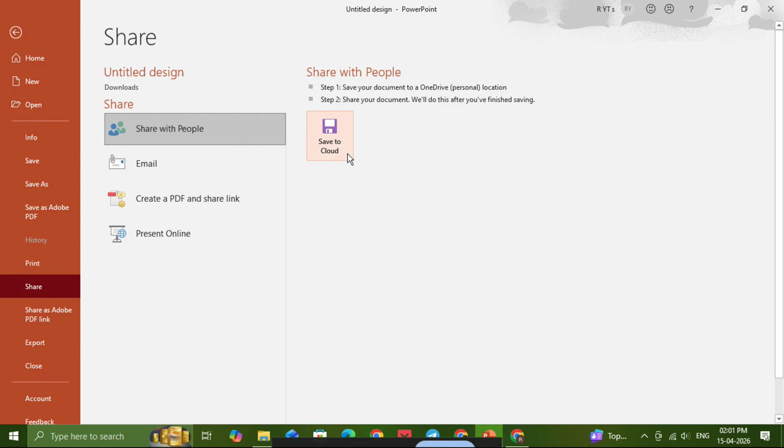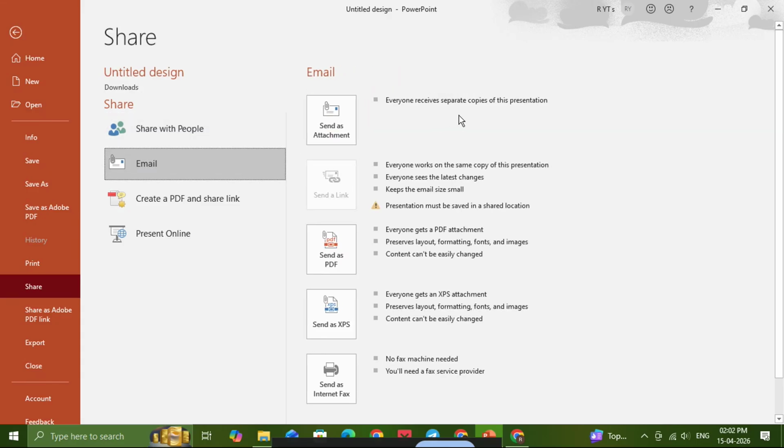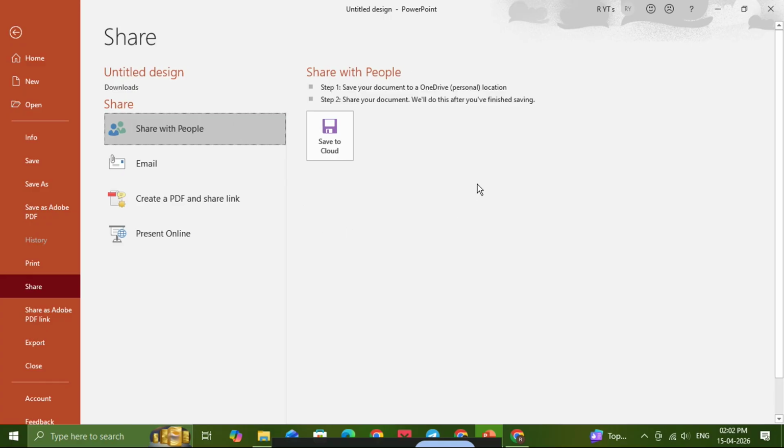So to quickly recap, if you want a fast and simple way to send your slides, use File, Share, Email, and then choose either Send as Attachment or Send as PDF. If you want cloud sharing and collaboration, go to File, Share with People, Save to OneDrive, and then send a link or invite access from there. Both methods are easy once you know where to look, and they can save you a lot of time when working with presentations.